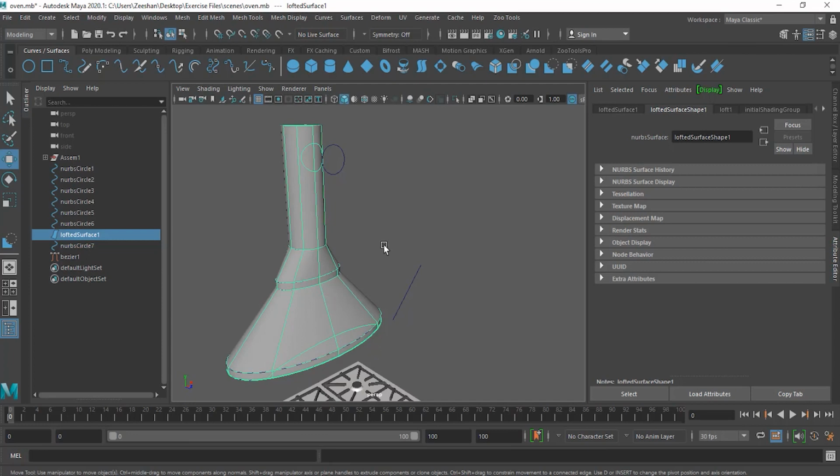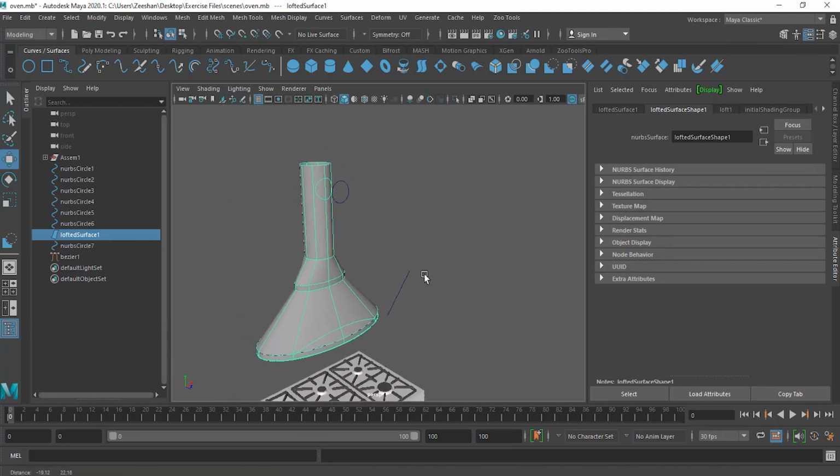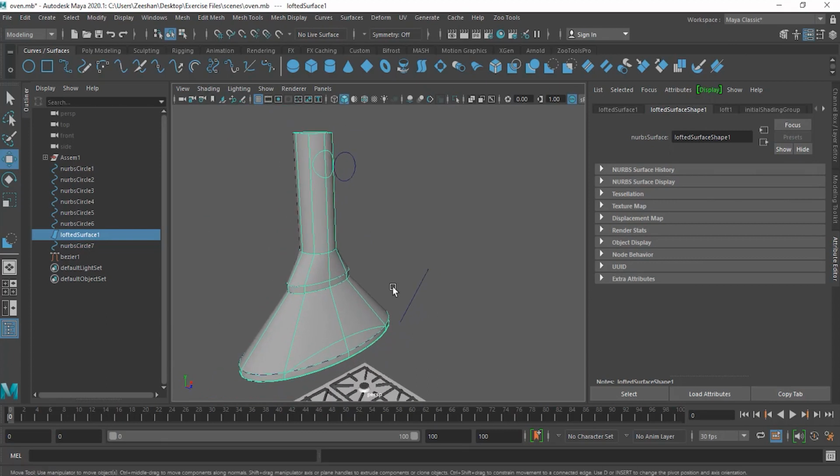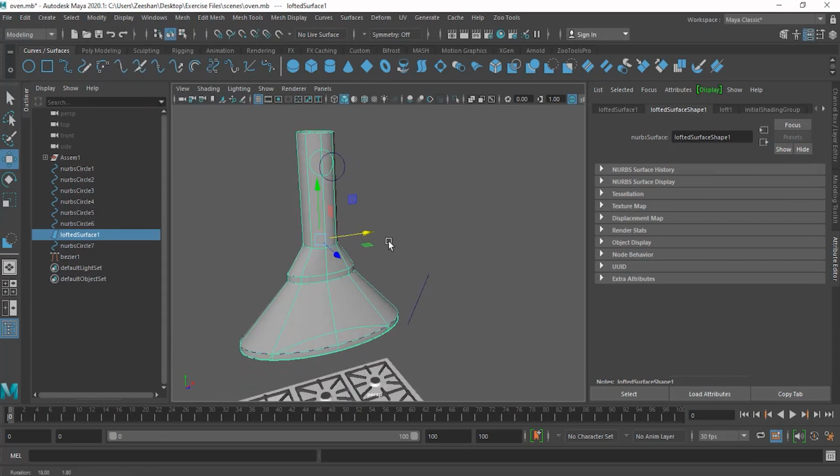Okay, so that means I need two different objects on my screen. I want a duplicate version of this one. So what I will simply do is first bring this pivot point to the center, so it will become easier for me to move around. I will go to modify, center pivot. So now it will become easier for me to move around.